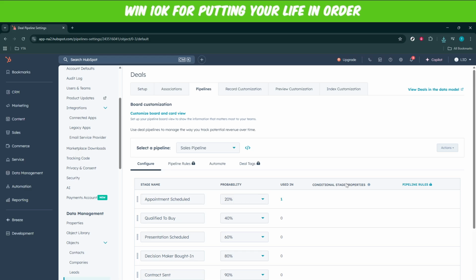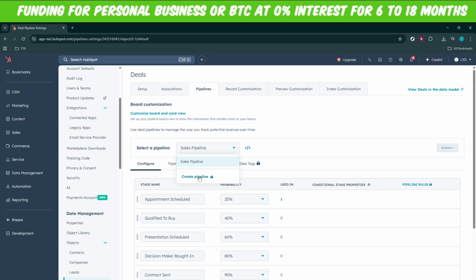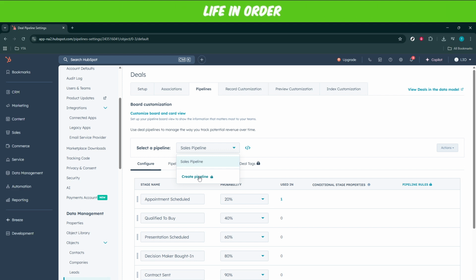Now, it's time to select the specific pipeline you want to modify. This selection is crucial as each pipeline can have its own set of rules tailored to its unique processes. Once you've clicked on Select a Pipeline, you'll see your existing pipelines, offering you the flexibility to choose which one you want to edit. It's a good idea to double-check and ensure you're editing the correct pipeline to avoid any potential mix-ups.